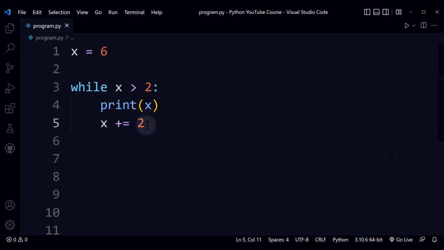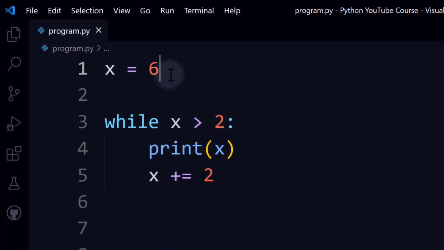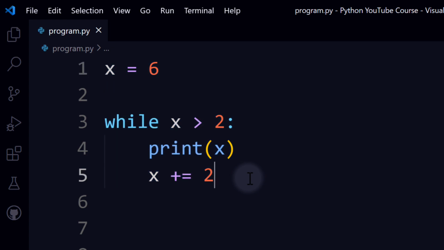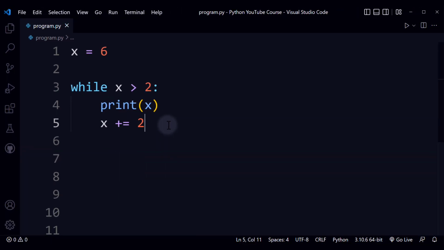Why did this happen? Well, because the condition was never false. We start with the value 6, and then we increment it by 2. So the condition x greater than 2 will always be true. It will never be false. The process will continue in an endless loop, in an infinite loop, until we stop it manually or the computer stops it.